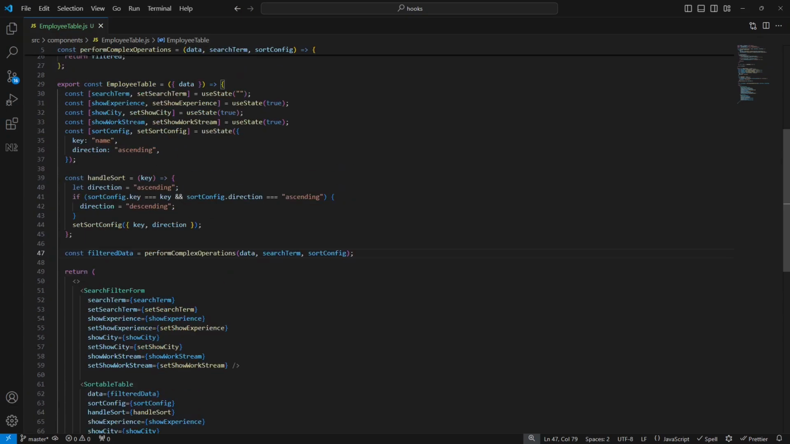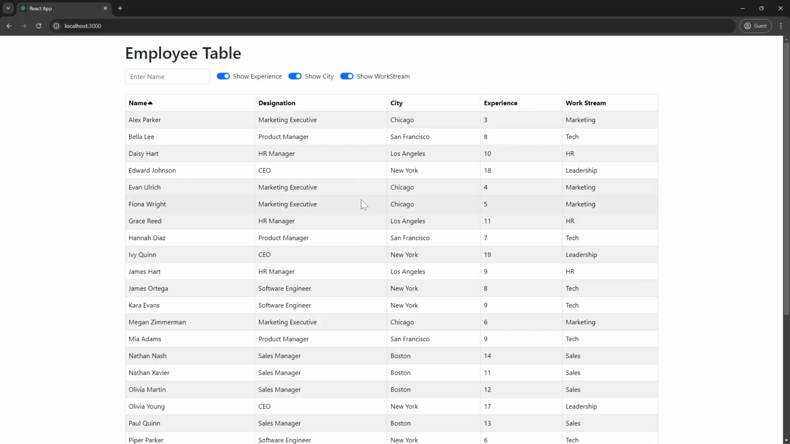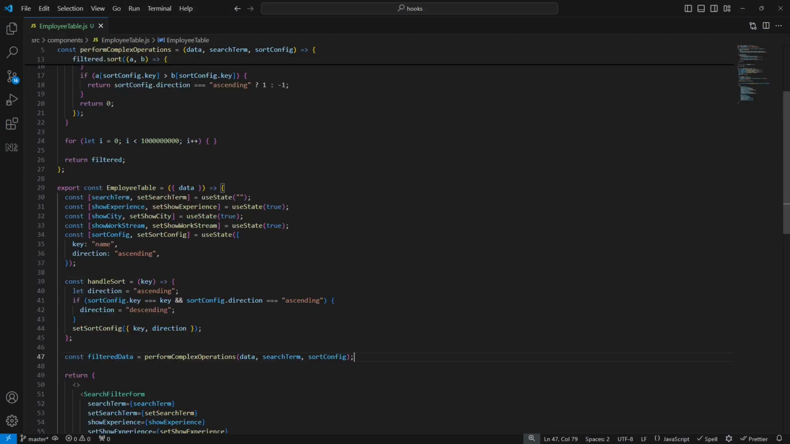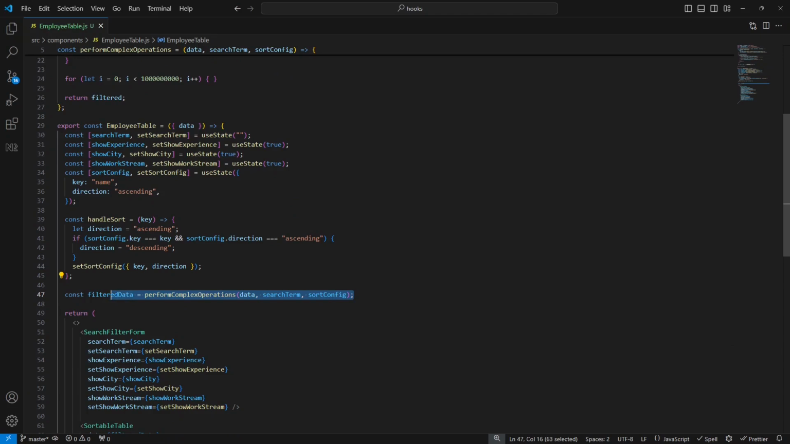Now, what happens? I'll go ahead and change one of the flags. I'll click on show experience. We see that operation took a significant amount of time. And that is because, again, whenever a re-render is happening, React reruns this complex operation again, even though the operation we are trying to perform does not change anything related to data.